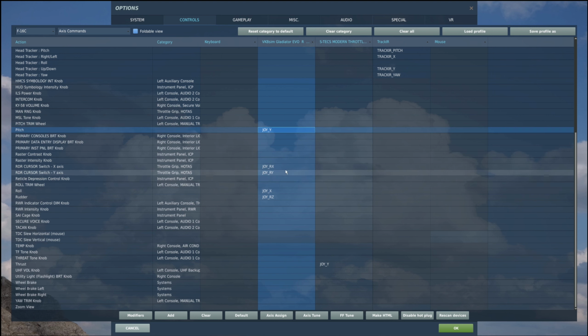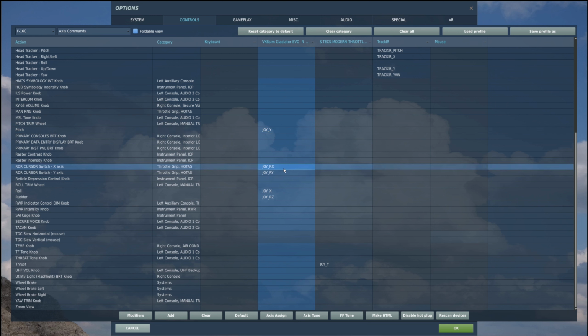So another thing you can do is the RDR Cursor Switch X-axis and Y-axis. What these do is move the little radar cursor for various screens that you'll be interacting with on a pretty frequent basis. And when I move that around, you'll see with a little hat here on my VKB one, there's a lot of joysticks that will have at least something that you could use for it. Some you might have to press a button to engage from digital to analog mode, or vice versa, depending on which stick you use.